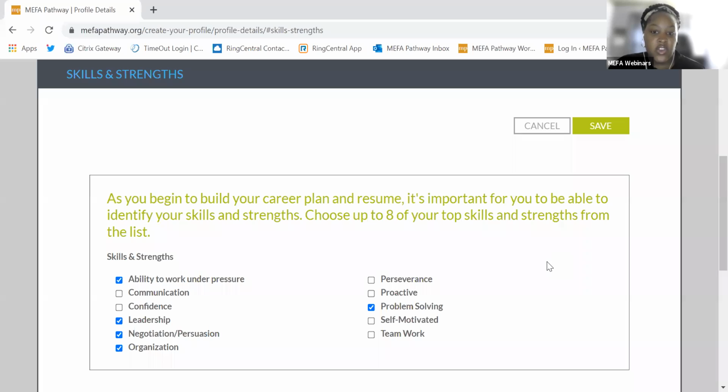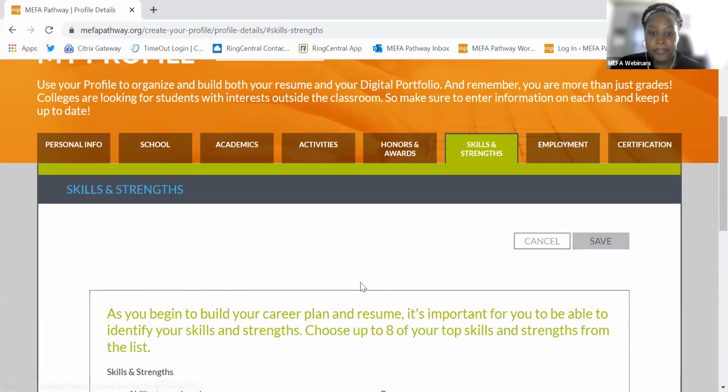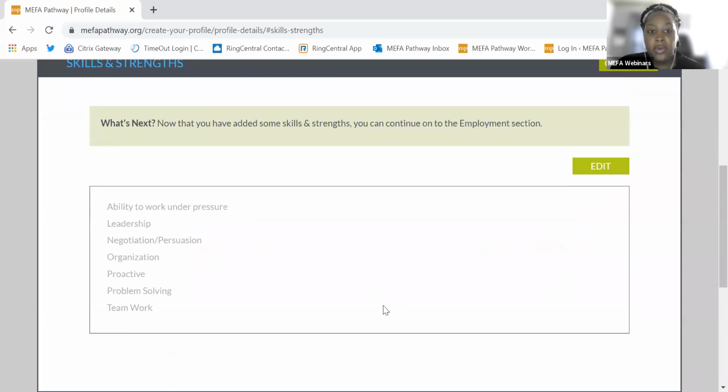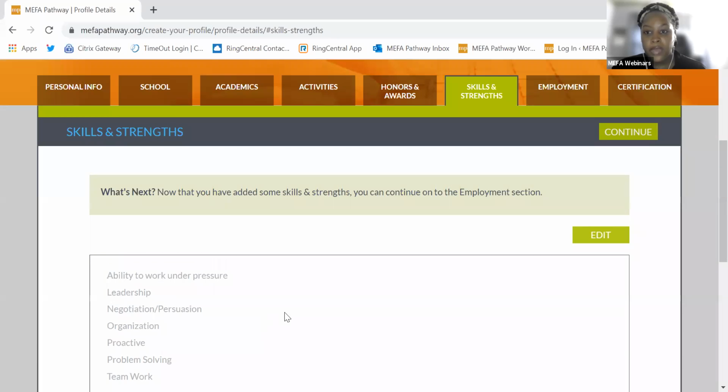And let's say your student is proactive and teamwork. Then the student can hit save and view their top skills and strengths on this list. So it's important that students choose up to 8. They don't have to choose 8. They can choose 4. They can choose 3. As long as it's up to 8 of the list, they will be able to move on to the next page.